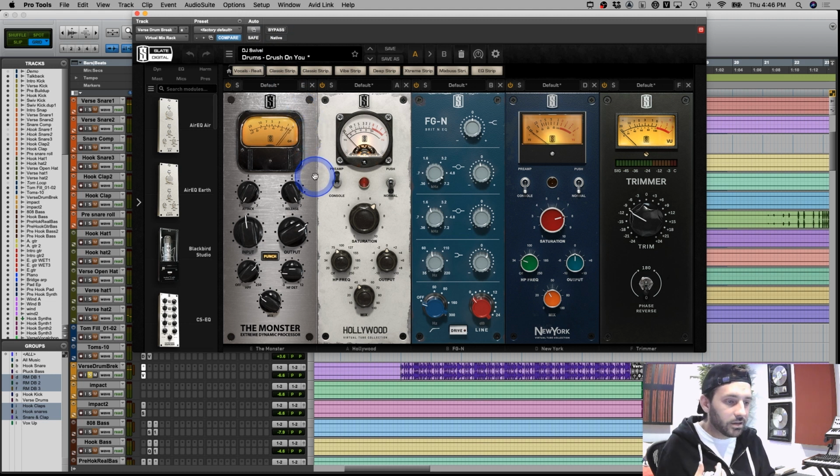It's subtle. It's adding a little bit of low end, just a tiny bit of saturation, but again, very, very subtle, just helping shape the sound.